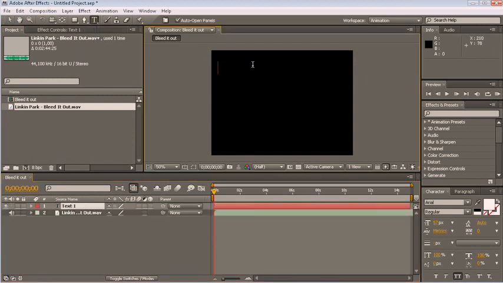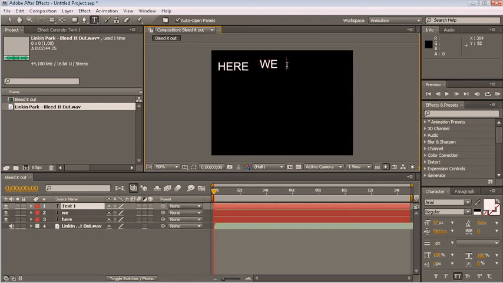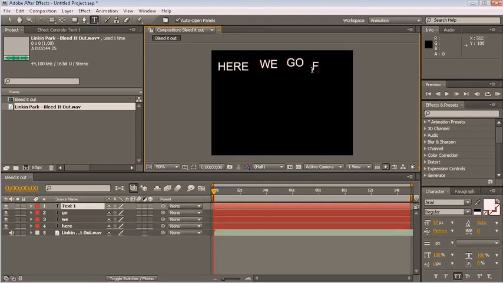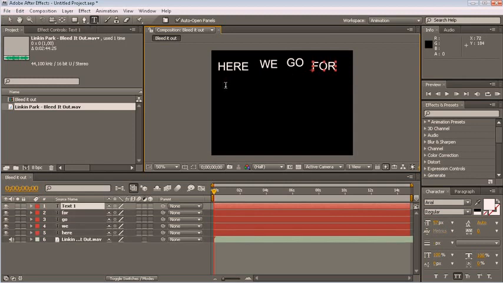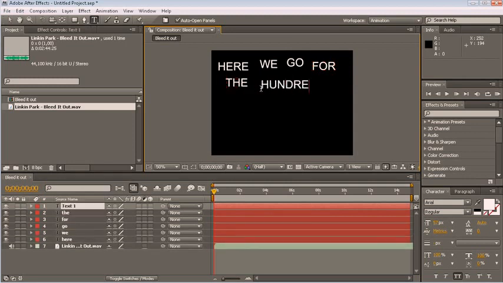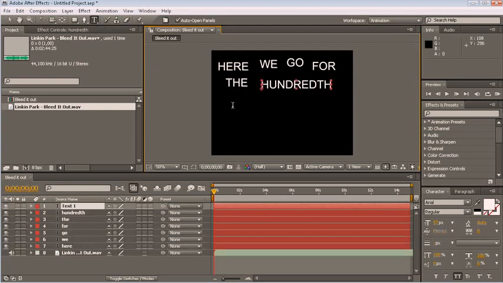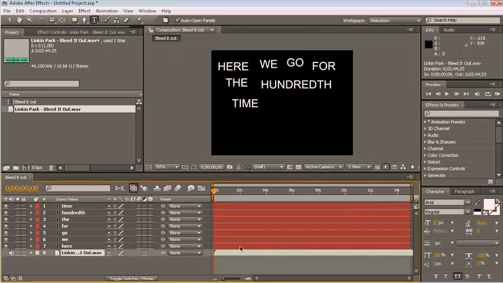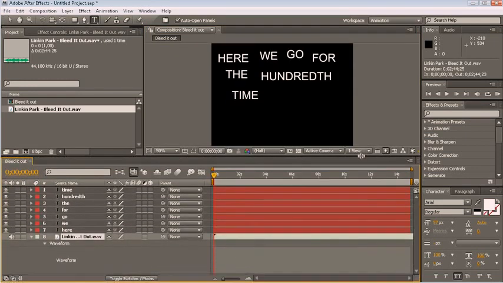So the first step when it comes to syncing the text to the audio is basically just to write the text you're going to use. We're going to use the lyrics for the Bleed It Out text. And when you're done with the typing, we will go to our audio layer, press LL, and hold down the control key to scrub through the audio.